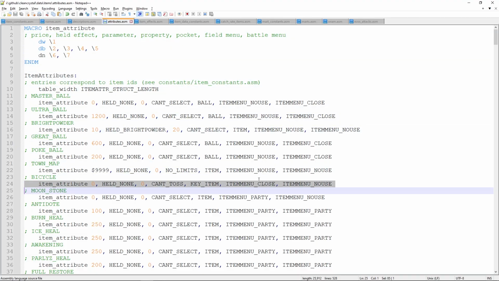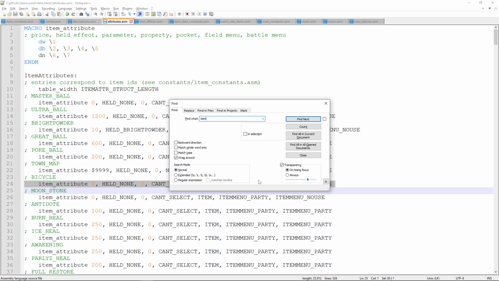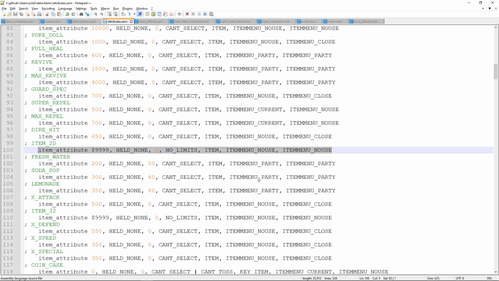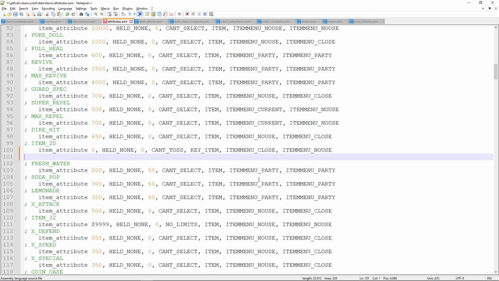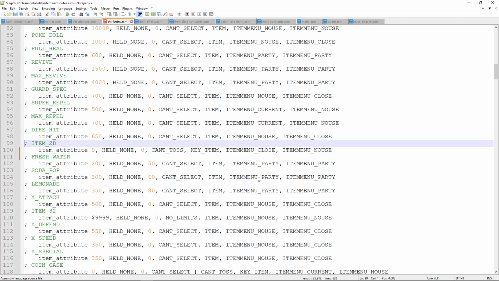The bicycle, we'll do the bicycle as a base. Item number 2D. Copy that in so that we've got a fresh item attribute. We'll change that to candy_jar tutorial item. Don't need to add that bit, but I like doing it. Can't hold it, can't toss it. It's key item, except it's item menu party, and then item menu no use. That gives it all its attributes.